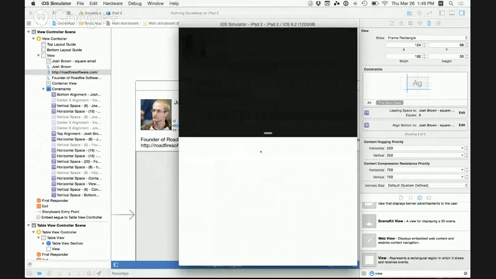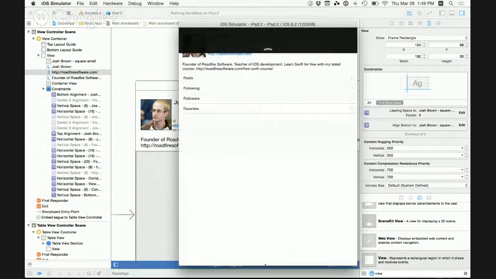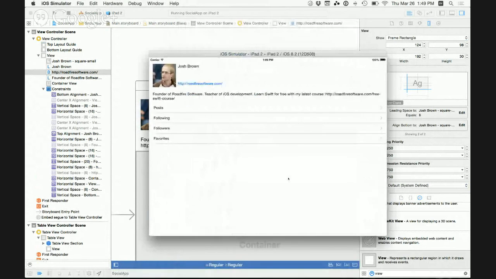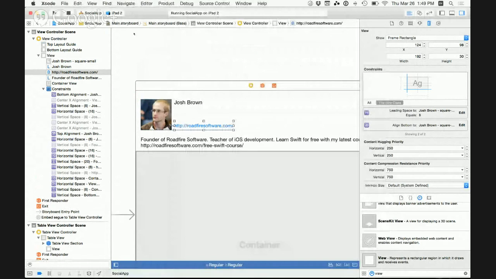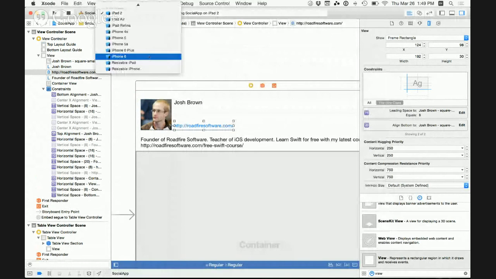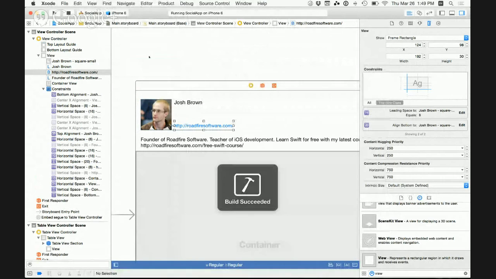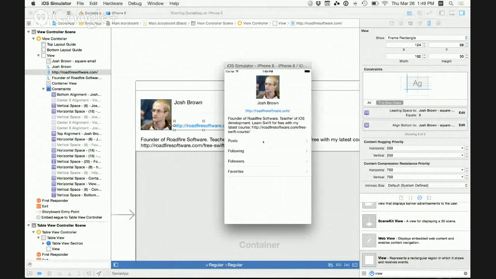Okay, and now you probably don't believe me that the iPhone still looks the same, but indeed, if we run it in the iPhone simulator, we should still have our original layout for iPhone. And we'll test that to be sure, but yeah, it's still there. So that's kind of what you can do with size classes.